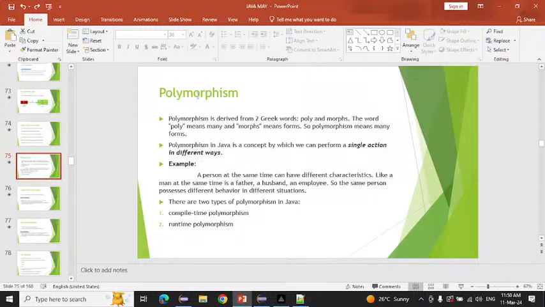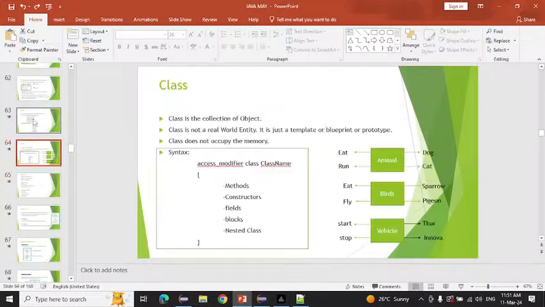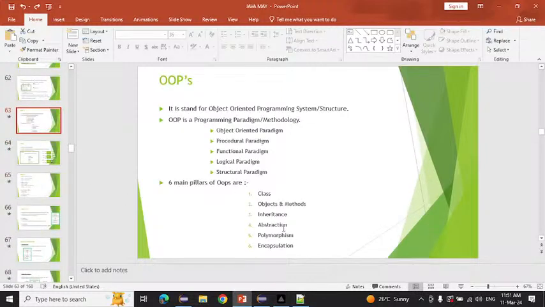Does anyone have any doubt till here? Till now, how many pillars have we completed? Four pillars. Which is the first pillar? Class. Another pillar? And now we saw polymorphism. Now only two pillars are remaining, which are abstraction and encapsulation. We'll see those in another lecture. That is the thing for today. Does anyone have any issues?